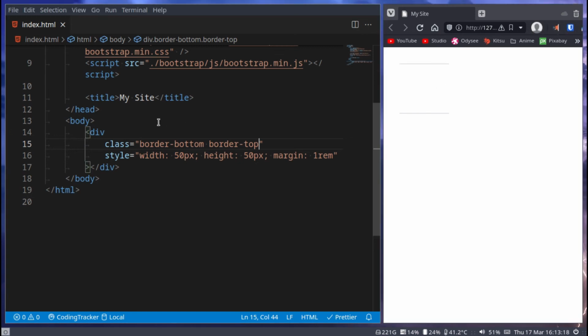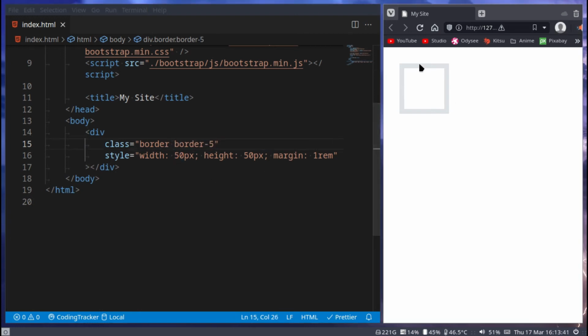You can change the border width by the number, for example border, and then add a number here, for example 3, and now the width will be a bit more, as you can see there. You can go up until about 5, and it will give you a pretty thick border, and let's just add a normal border as well, so you can see the whole border. There we go.